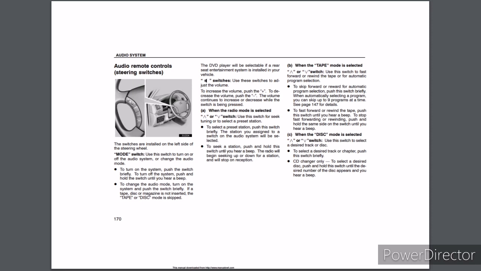C. When the disc mode is selected. Up or down switch: use this switch to select the desired track or disc. To select the desired track or chapter, push this switch briefly. CD changer only: to select the desired disc, push and hold this switch until the desired number of the disc appears and you hear a beep.